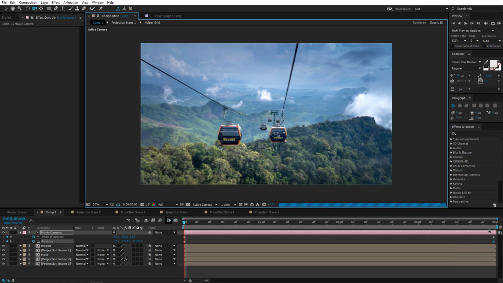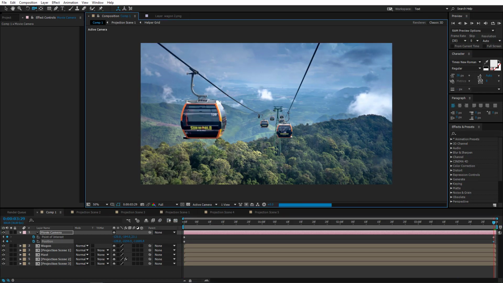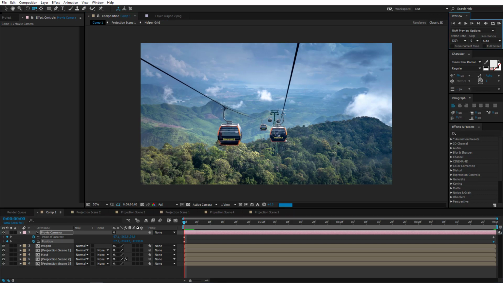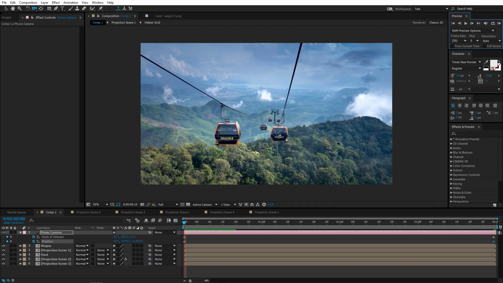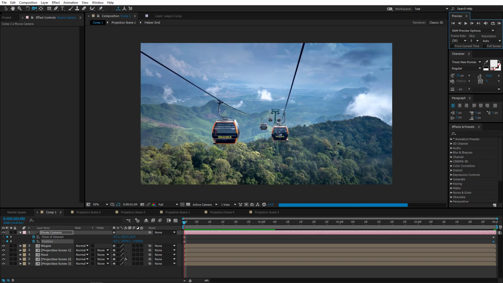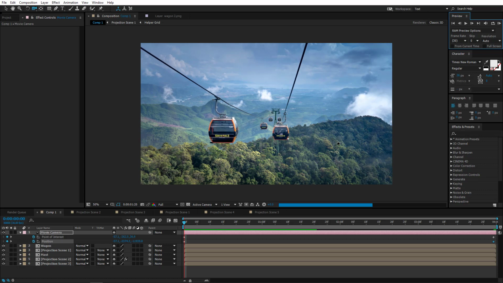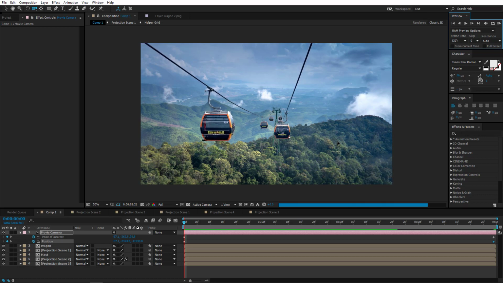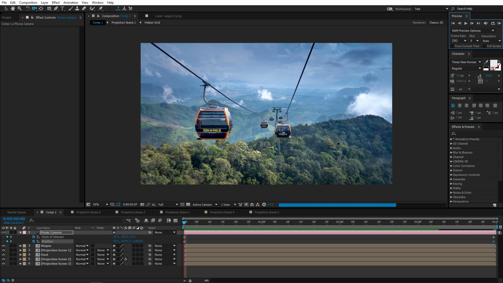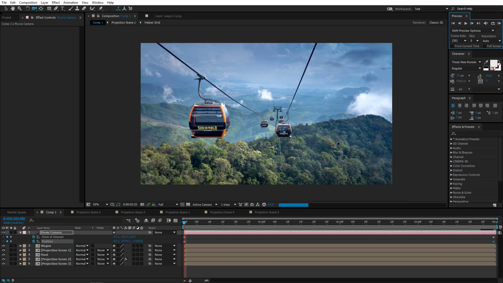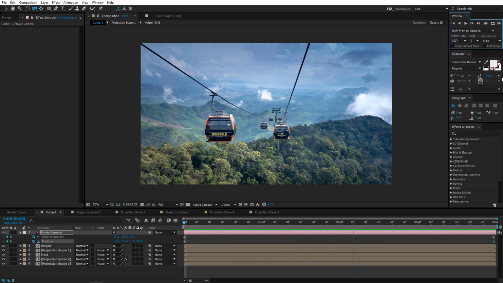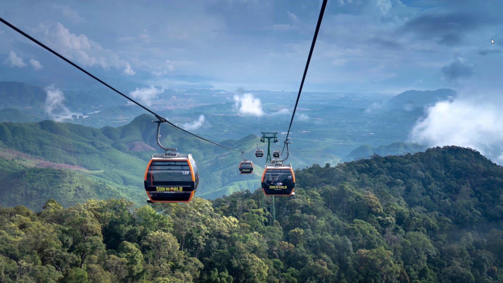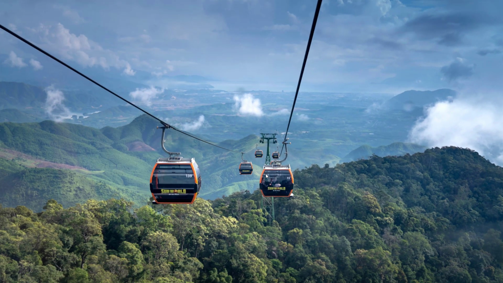Switch to full resolution. Pre-render again, and let's see. We'll switch to full screen. And as you can see, it looks very nice.